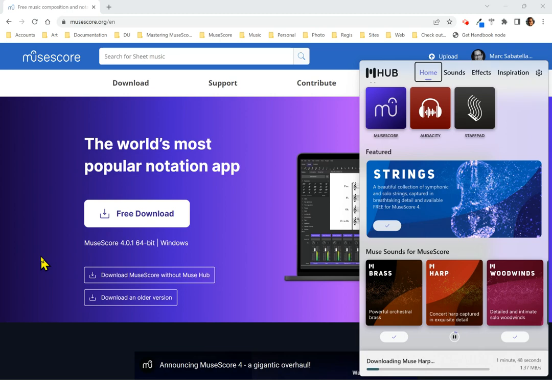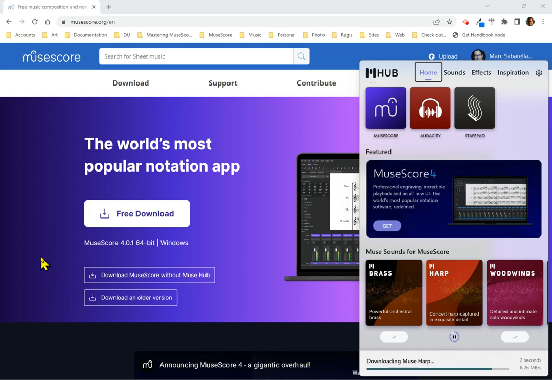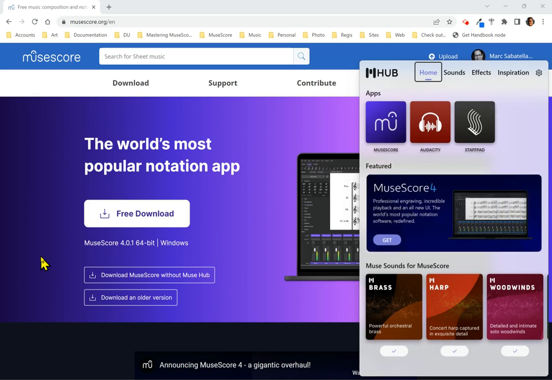So you're hearing the progress indicator here telling us that it is downloading Muse Harp, and it's going to be done within a matter of seconds before I even finish this sentence probably. So I'm just going to let it finish, and then I'm going to download MuseScore. And there we go, it's done.